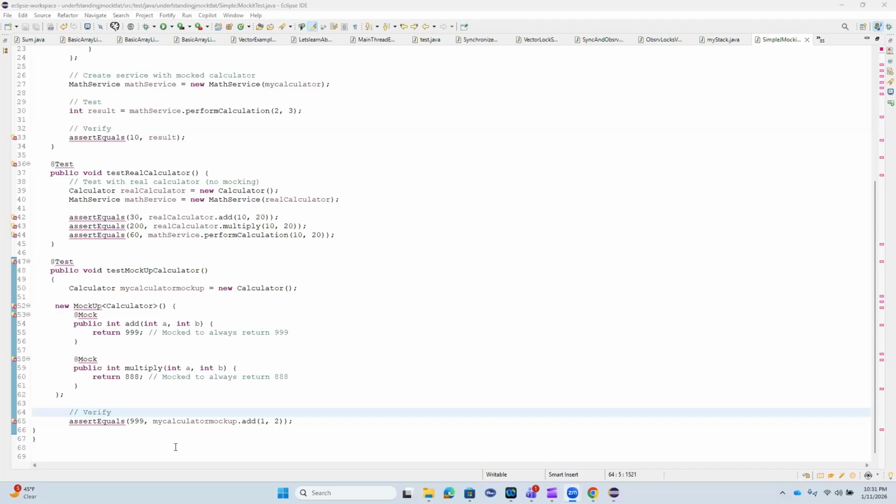So now I did assert for my calculator mock.add. It can take any calculator, which means it can take a calculator class. I'm doing an add. After I do add 1, 2, it returns 99 because this method returns 99. So I'm doing one assert. I can do another assert using multiply, but I'll not do that just for the result. I'm going to run this test and see if it works.